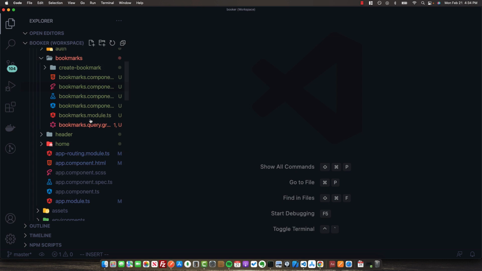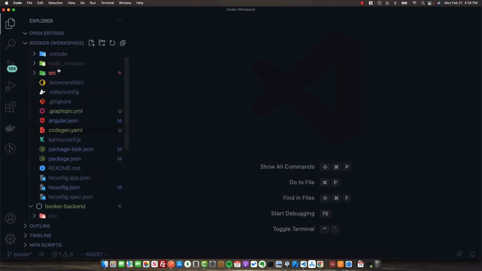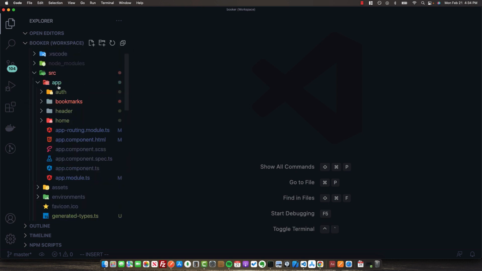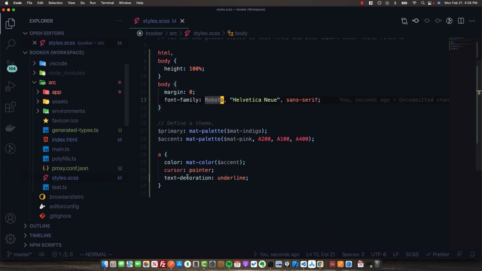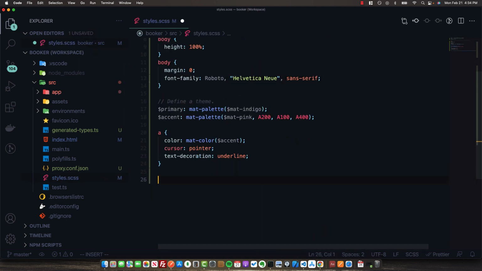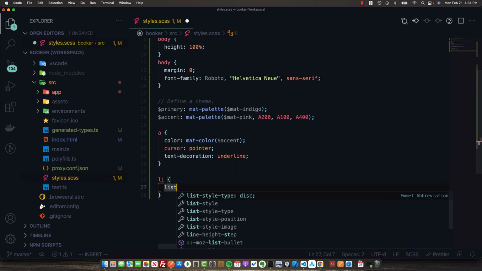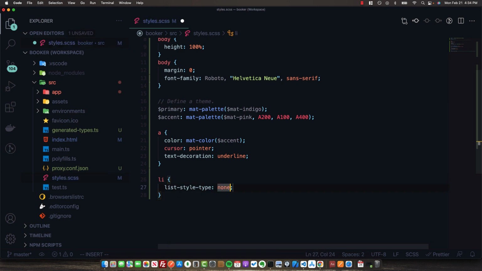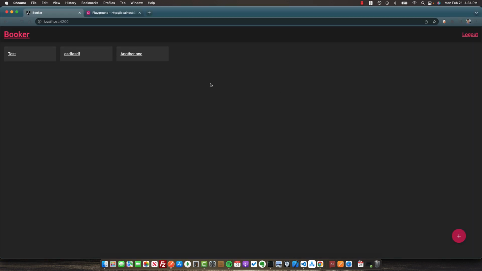Finally, let's go into our root SCSS file. So if you open your source up and open up the app folder, finally in our styles.scss, I'm going to go ahead and add a global style to disable the list style type on our list items altogether. So now if we go back to our UI, we should see those 3 newly created bookmarks in a grid here. Each one of these is its own card that we can soon navigate to.